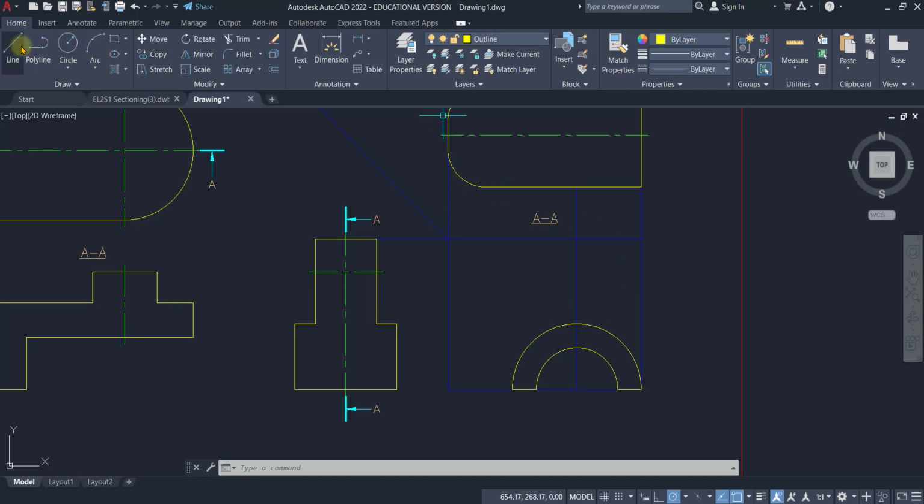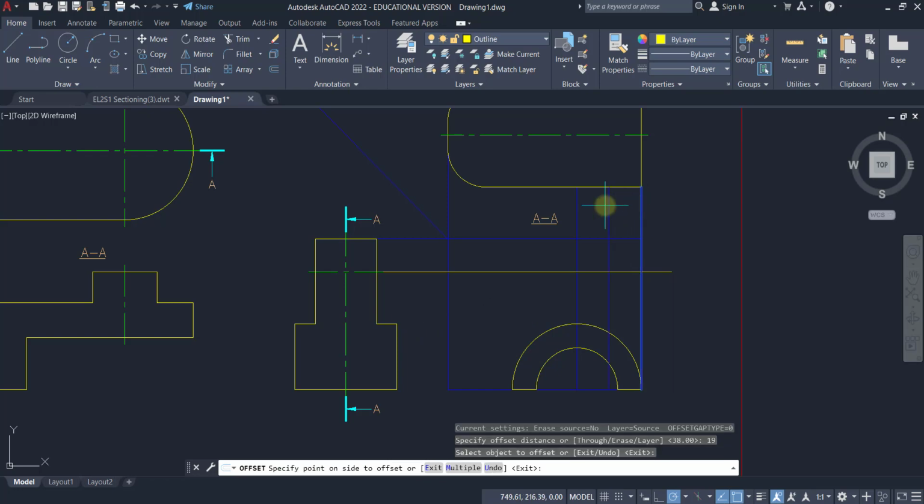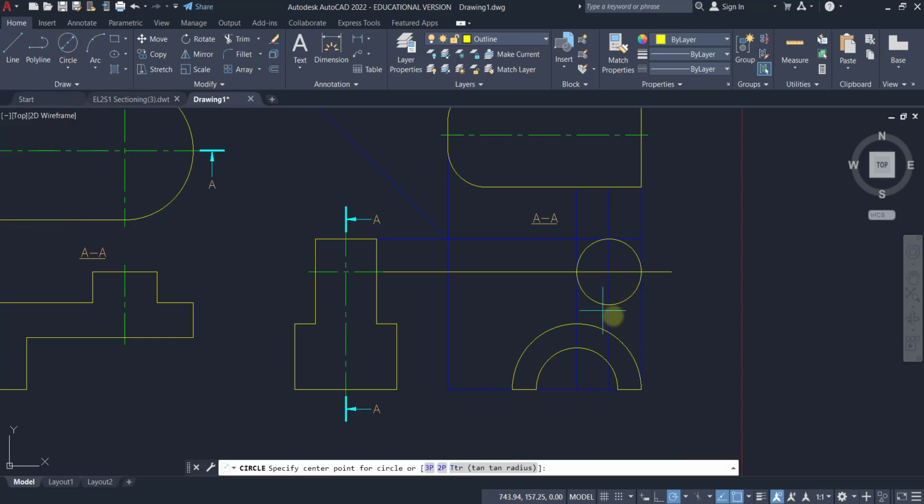So I'll project the line. The center line is given here, so I know that the center has to be along this line. Since the radius is 19, I need to offset 19 to get my center. From this location here, I can draw my circle. Click here, radius 19, and diameter 24. Click here, center, diameter 24.